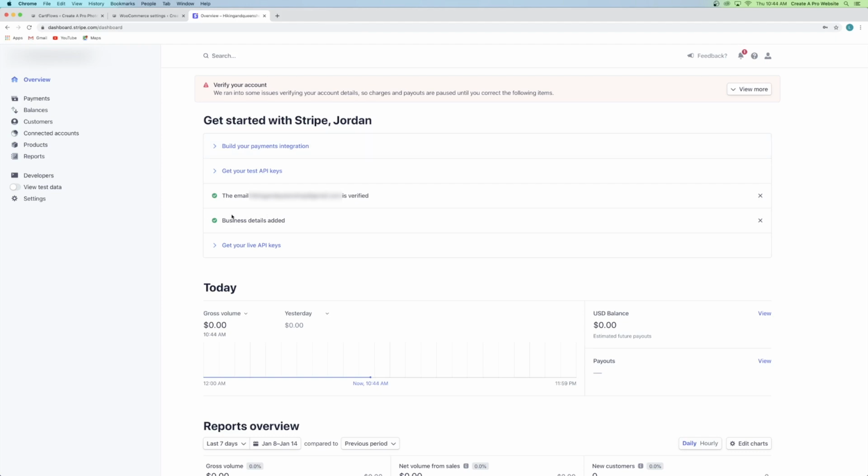The second step is clicking on activate your account, which is right here. When you activate your account, it's going to ask you for a bunch of information about your business. It's going to ask for your bank information, your credit card statement information, and so on. Then it's going to ask you to do a two-step authentication for your account, and that's pretty much it. Once you do that, you'll be taken back to your dashboard just like this, and we can get started on connecting Stripe to our WooCommerce account.